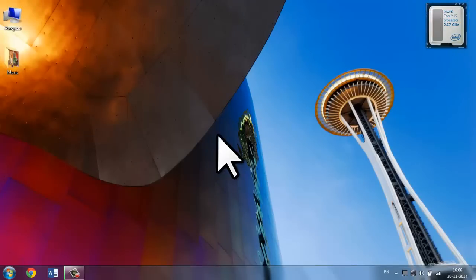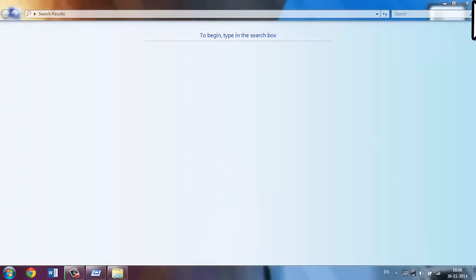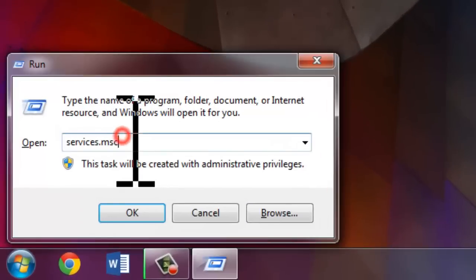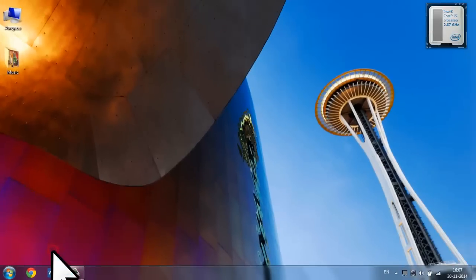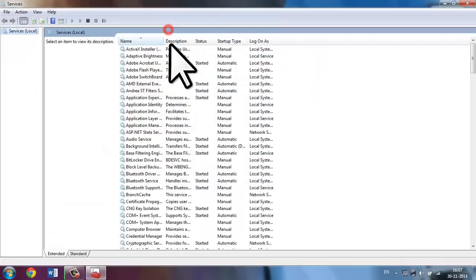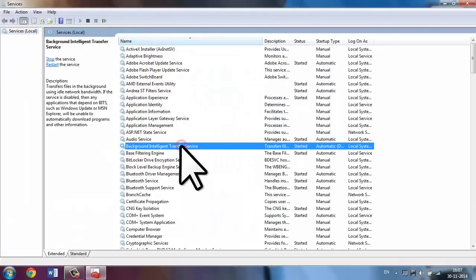Now the next step you can do is Control plus R to open up Run, and then type in services.msc and click okay. Now here you're going to go to Superfetch.